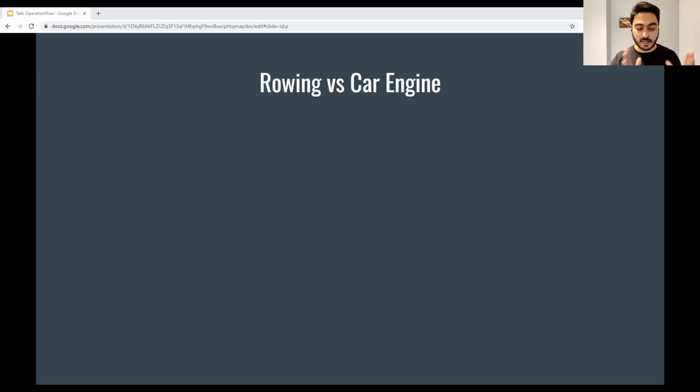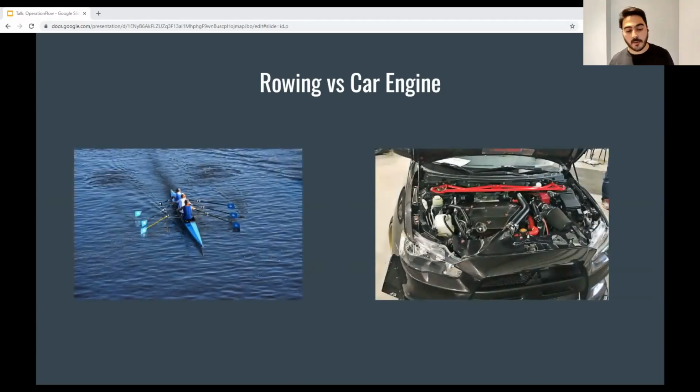Let's say that the cold is rowing and the hot is a car engine. The way it works is that as long as you're rowing, your boat will keep moving forward or backward. But the moment you stop rowing, the boat will stop as well. On the other hand, a car engine, forgetting about ignition and start and end, will run as long as it's on, as long as it exists. And it doesn't care if you've engaged your gear or not. It will just keep running, no matter what.